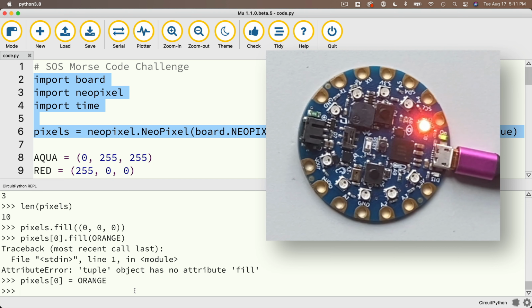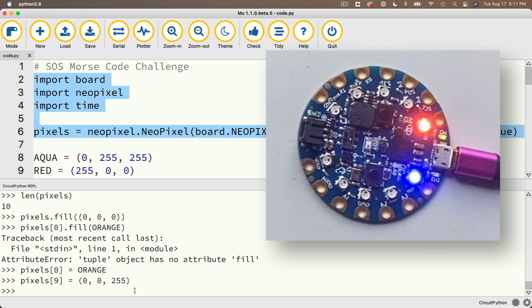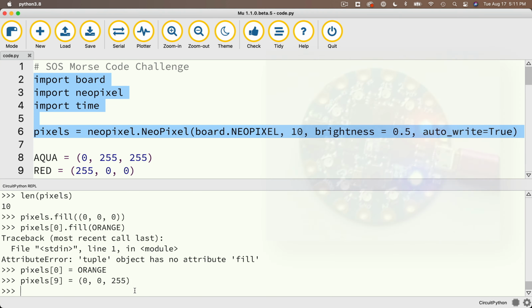Cool. Let's change the last light. Pixels, bracket, 9, bracket, equals, and how about make it blue, 0, 0, 255, press return, and it's blue. Double nice.